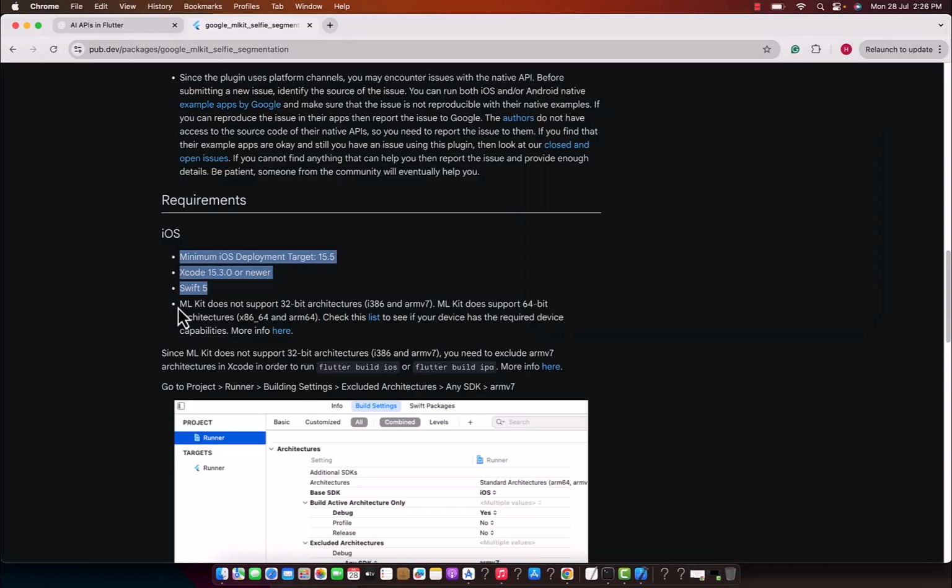And then the fourth one is our system architecture. So ML-Kit does not support 32-bit architecture. It supports 64-bit architecture, and you can check this list which is provided on this link to see whether your device has the capability or not. And this requirement is usually met for all the systems, so you can also ignore it.